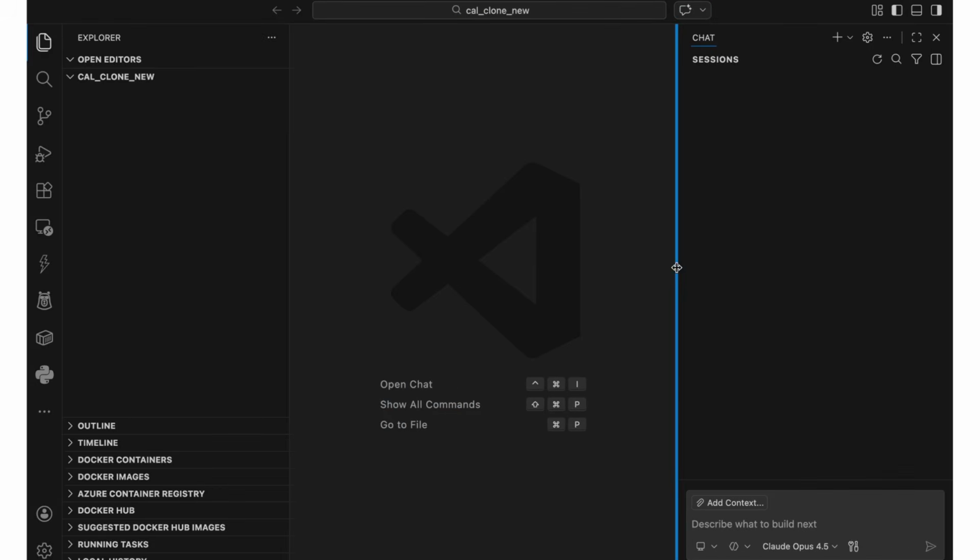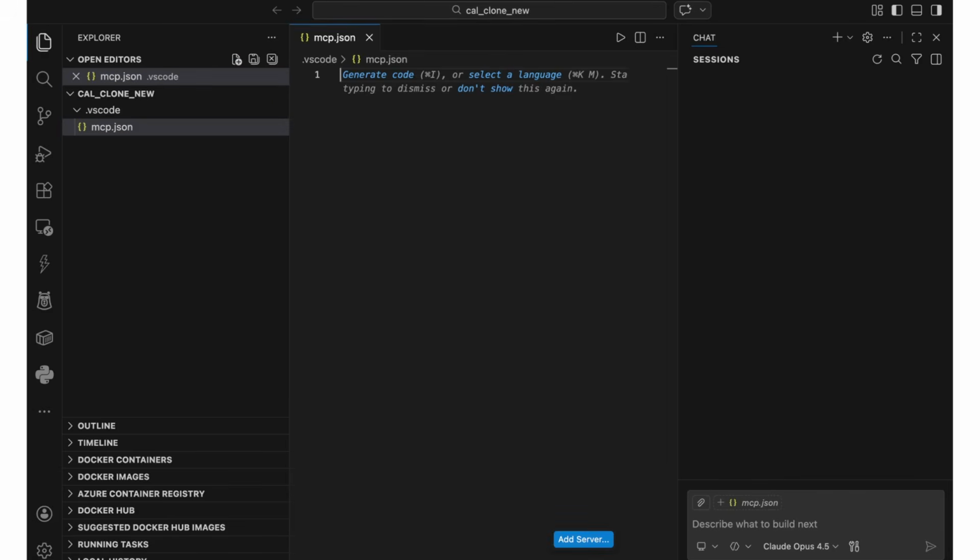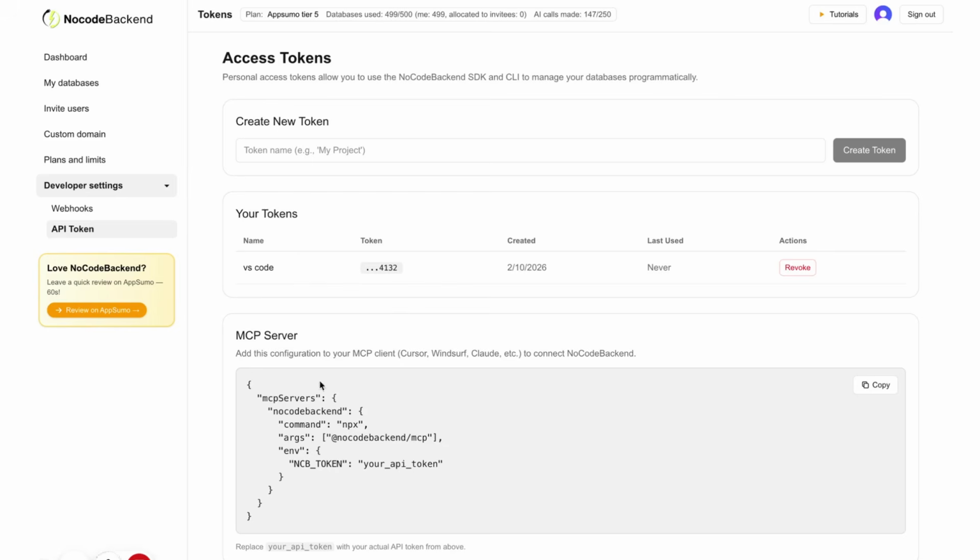Now, what I'll do is, first of all, let me integrate with the MCP server. The easiest way here is inside this folder, just create a file .vscode, okay, slash mcp.json. That's it. Okay, this is what you have to do to integrate your MCP server. Now, what I'll do is, I'll just copy the code for the MCP server.